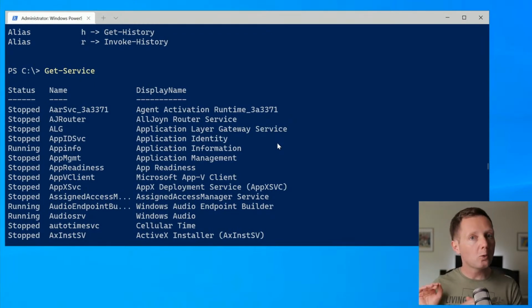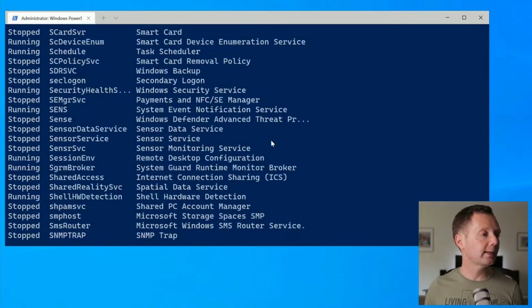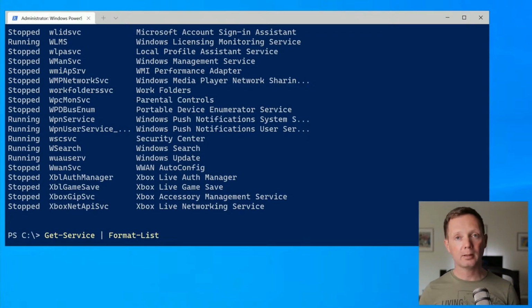But I want to see all of the available properties for each of these services because this is not the entire list. So what I'm going to do is I'm going to take the Get-Service command I just typed. So I'm going to type it again. And I'm going to pipe, so send if you like, the object created by the Get-Service command, and I'm going to send it to the Format-List command to be precise, because it's easier for me to view the information in a list rather than a table.